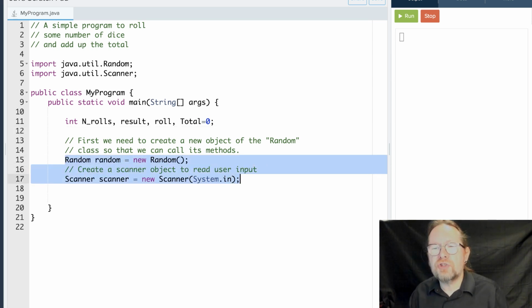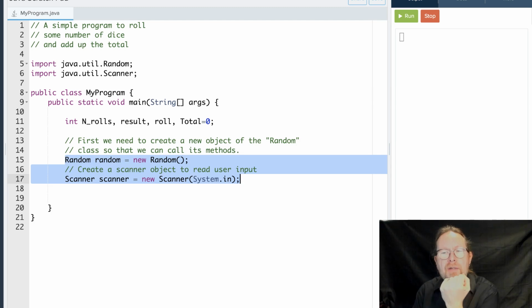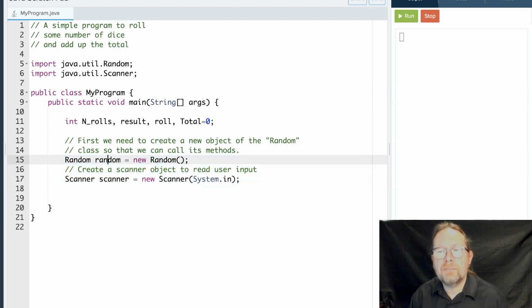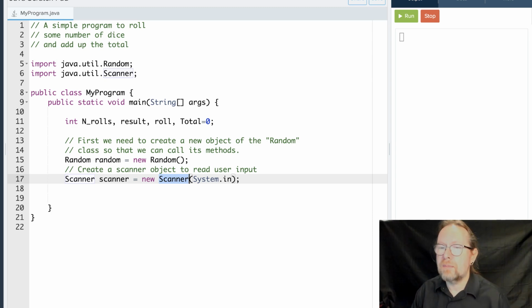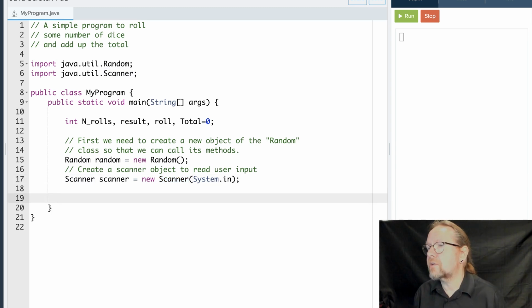So a little Java housekeeping here at the beginning. I create my random object of my random class so I can call the random methods. I create my scanner object of the scanner class so I can call my scanner methods. So that's just a copy and paste thing I start at the beginning.